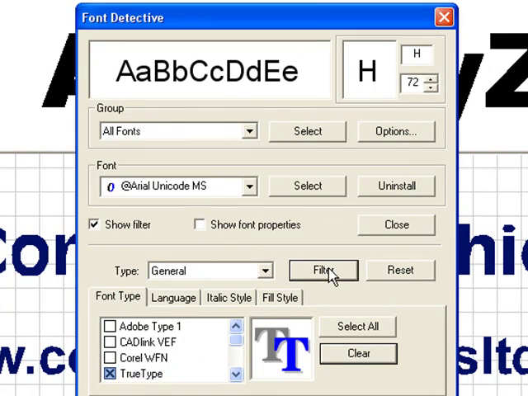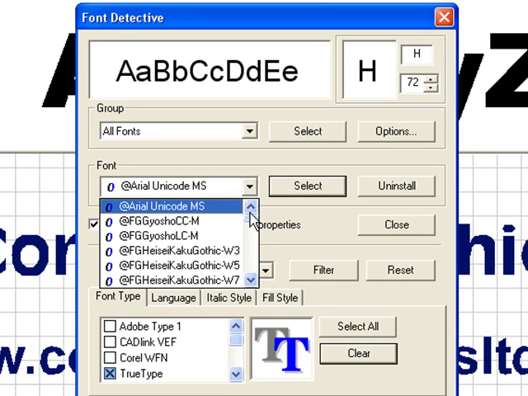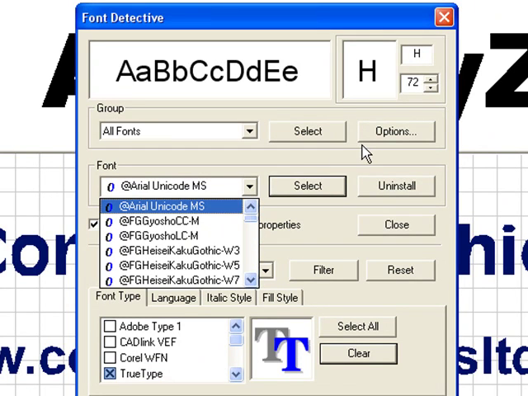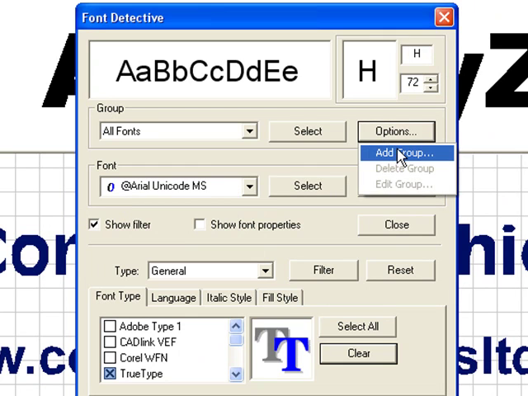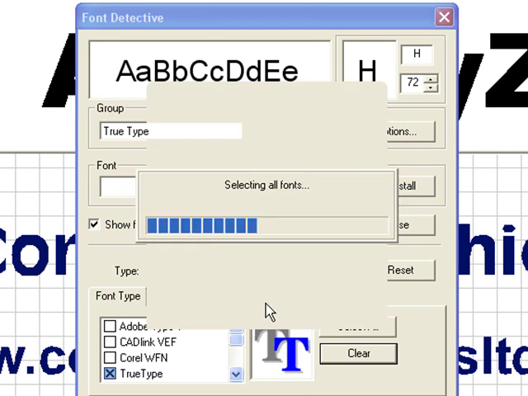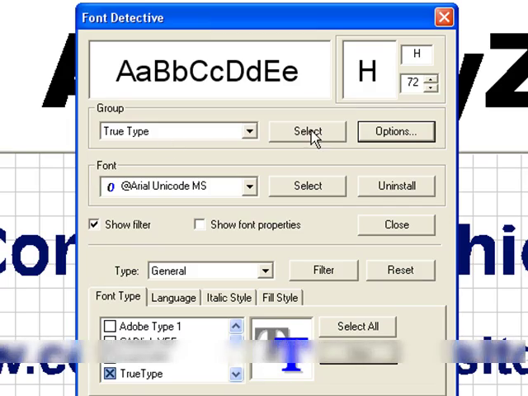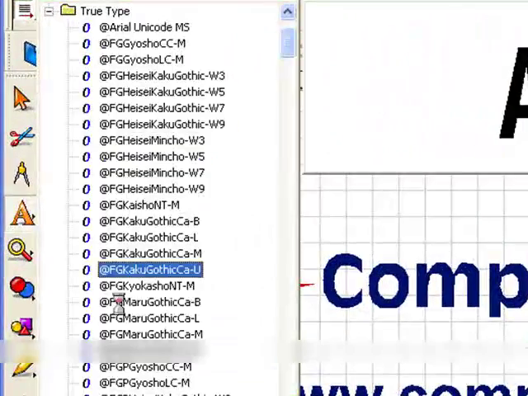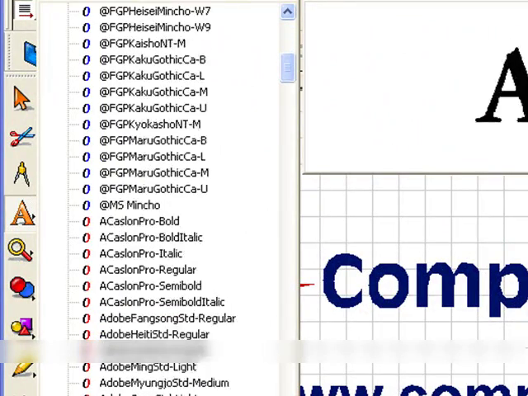So I filter again, check in my fonts that only True Type are available, okay, and then I come into Options, Add Group, and I name the group True Type, and I use the middle radio button with the current filter selection. I press OK and I select it in the same way. So I select, and that brings into here the True Type fonts, and only True Type fonts are in this folder.